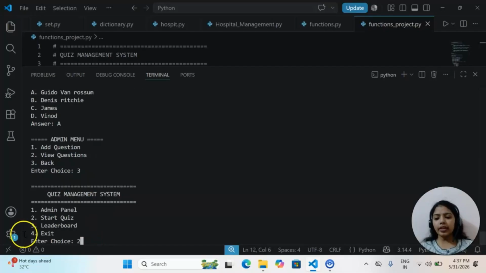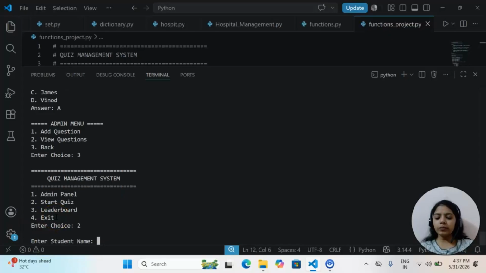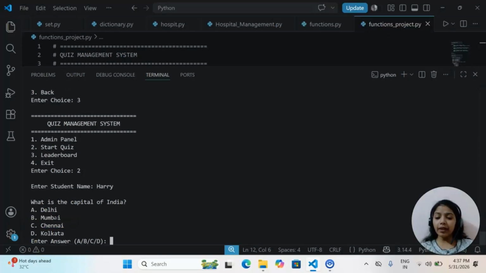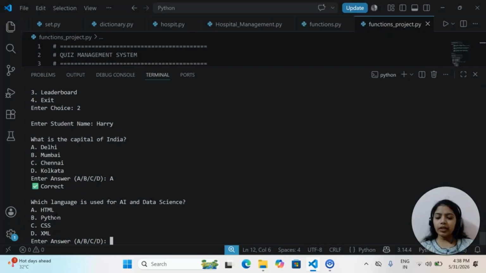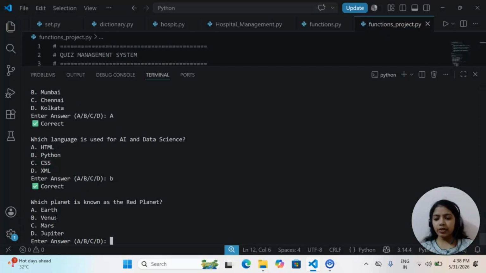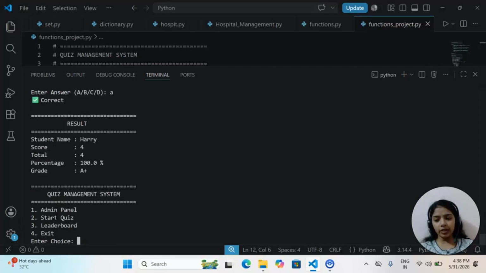Let's give the quiz again. So I'm clicking on start quiz. The student name is, let's say, Harry. This time that fourth question should also be part of this quiz. So I'm saying A, Delhi. Then I'm saying B. Then I'm saying C. And here again A. So all answers I gave correctly. Harry scored 4 out of 4. Harry has 100% and he got a grade also.